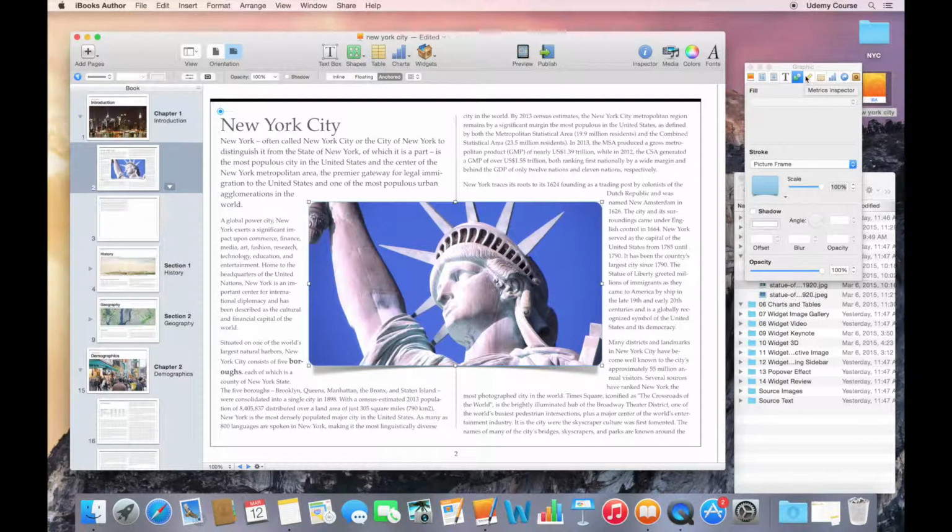Now, if you would like to add a gallery of images to your page, we're going to be covering that topic in the section on widgets, so feel free to play that lecture right now. In the meantime, this concludes our lecture on working with images in iBooks Author.